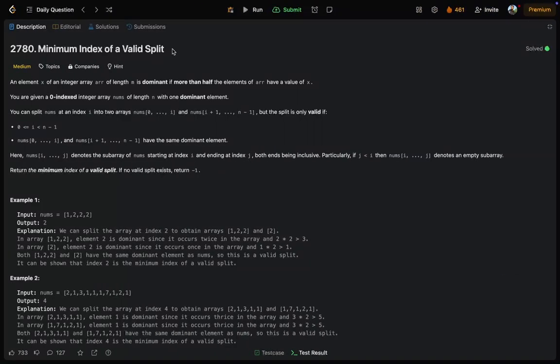Here we go. We have a question: minimum index of a valid split. An element x of an array of length m is dominant if more than half of the elements of the array have the value x. You are given a zero-indexed integer array. You can split the array into two parts at index i such that the first half is from 0 to i, and the next half is from i plus 1 till the last index. So in this split, both portions have the same dominant element.